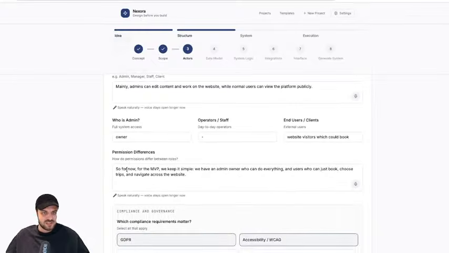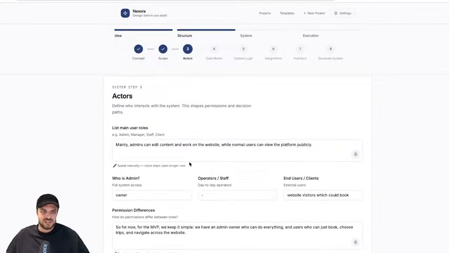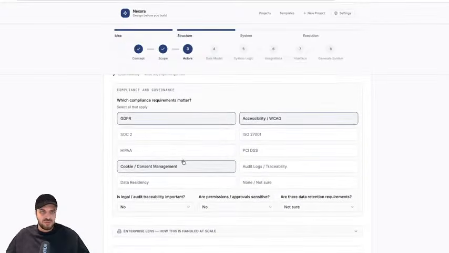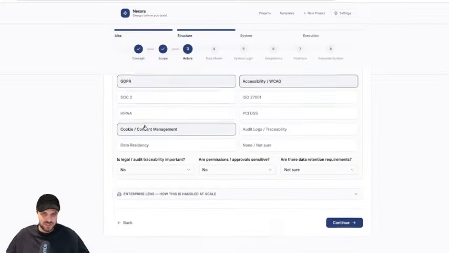Permission differences. So here you would normally just align. You need to explain from the beginning which type of users you have, and then which type of permissions apply to which components of the website. Then when it comes to compliance, again, different projects would have different ones. It depends if you're from the financial industry or from healthcare and so on. So some markets also have, for example, GDPR and so on.